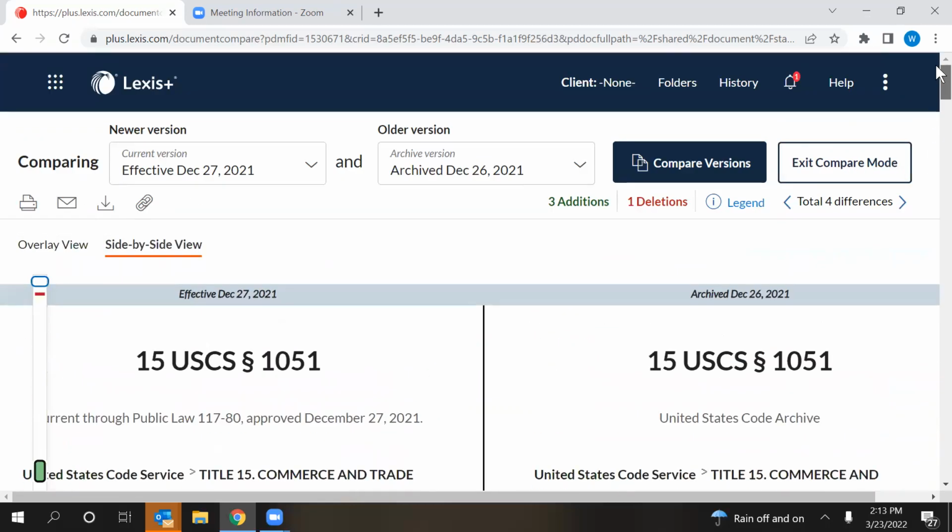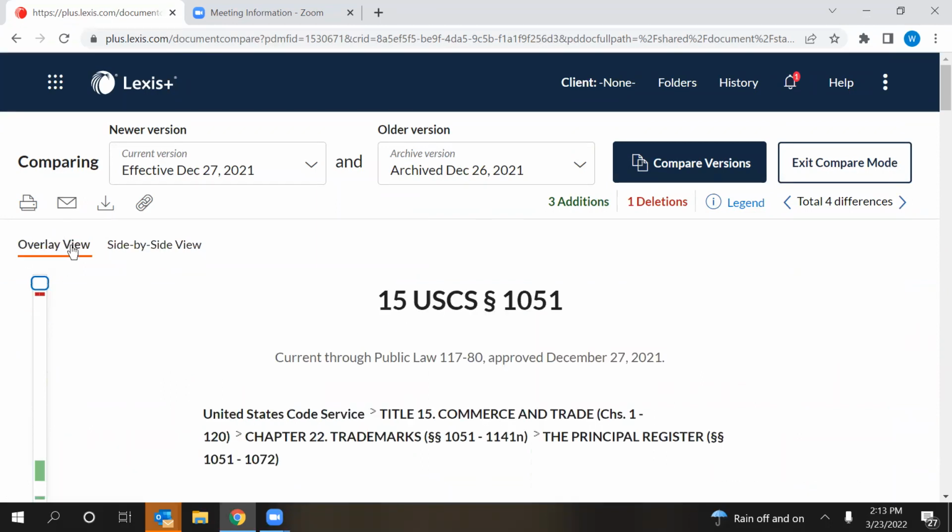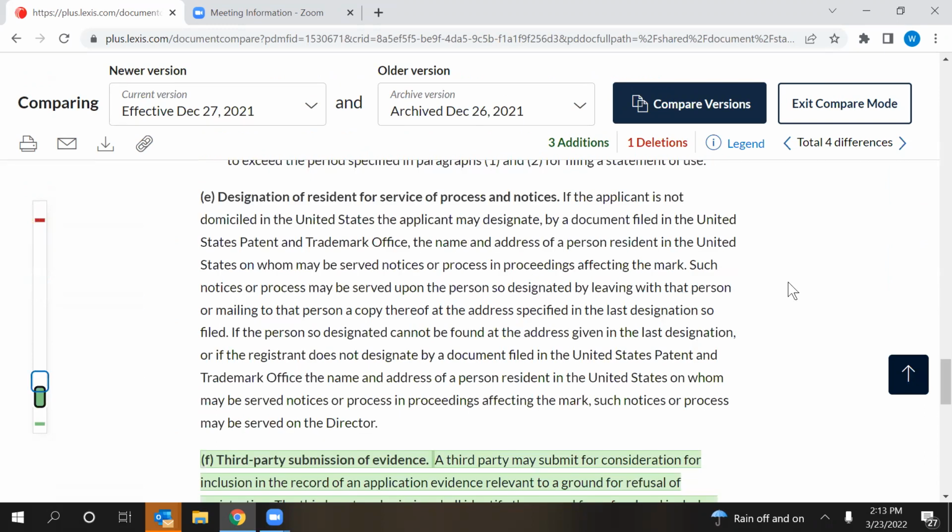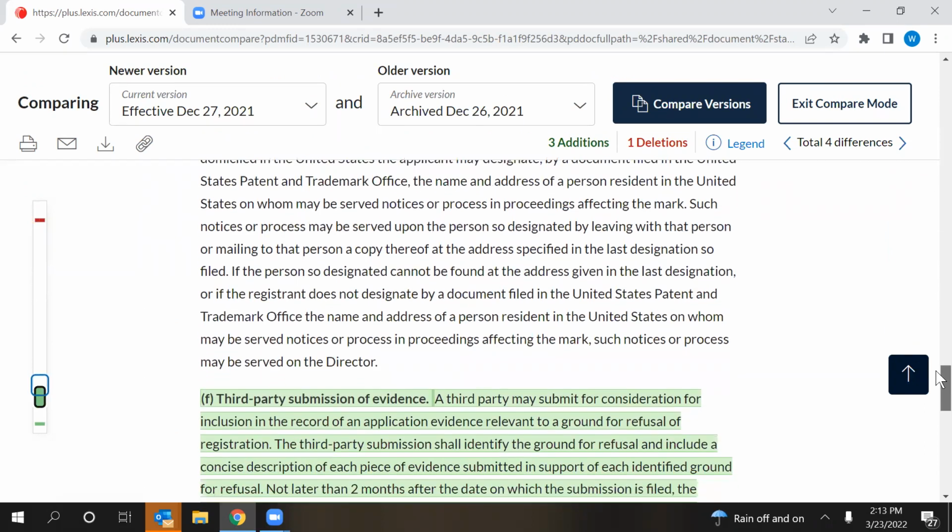Now, if you prefer to see your changes on 1 page, then you can click on overlay view. And so now we have one page. That heat bar is still here on the side. And now you can review your changes in this manner.